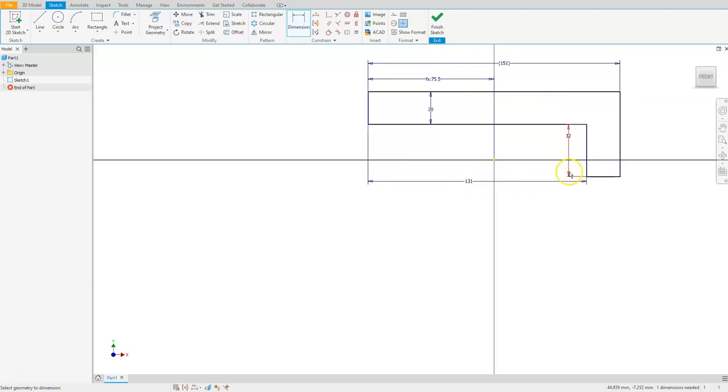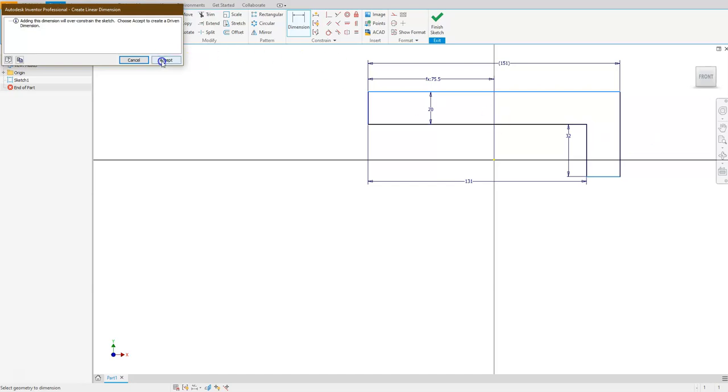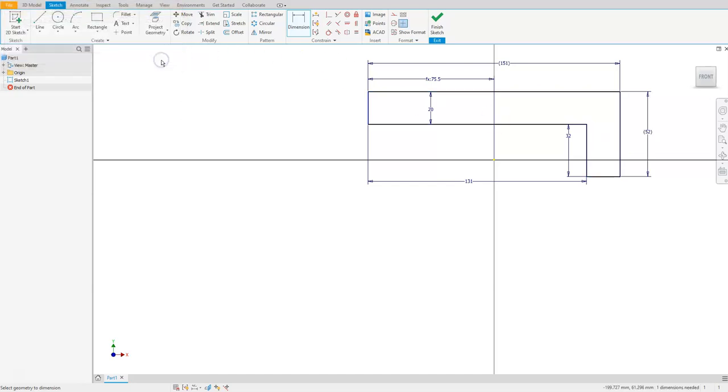So if any of these numbers ever change, it would automatically keep this in the center for you. So I'll also add another reference dimension on this line. It should give you the same error message. Accept it. And then add one more dimension from this top line to the center. Place it. Select your 52 dimension and divide it by 2.